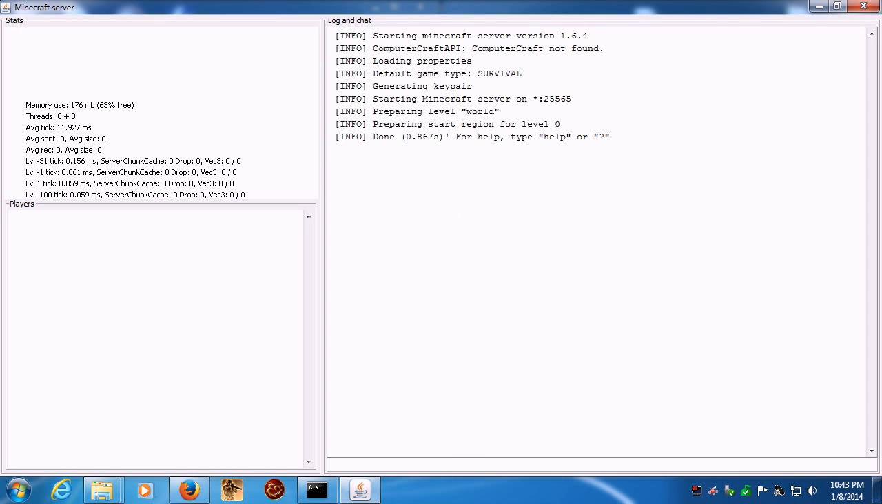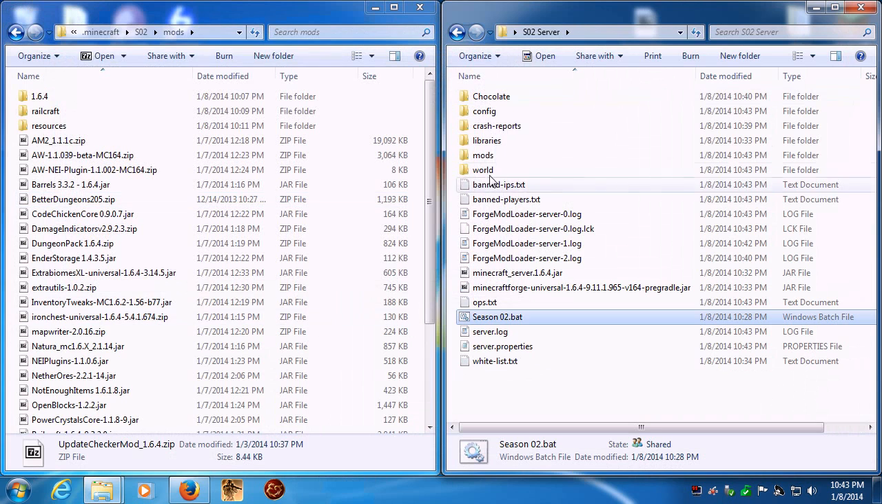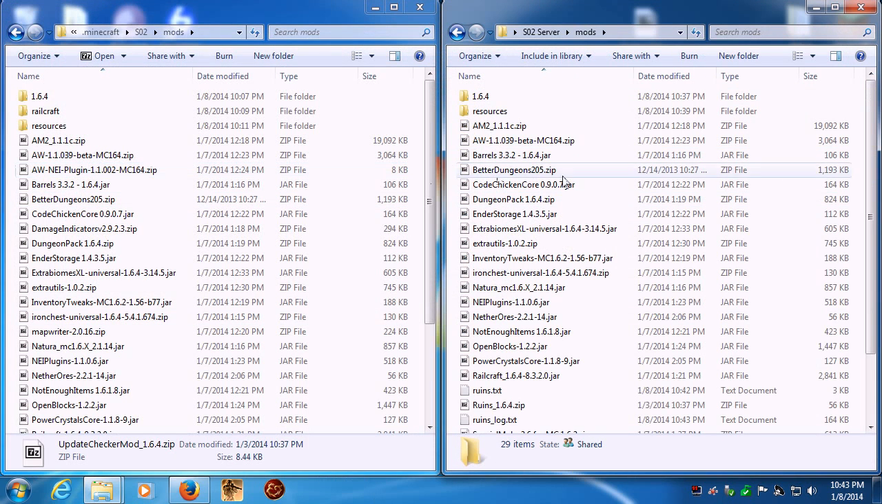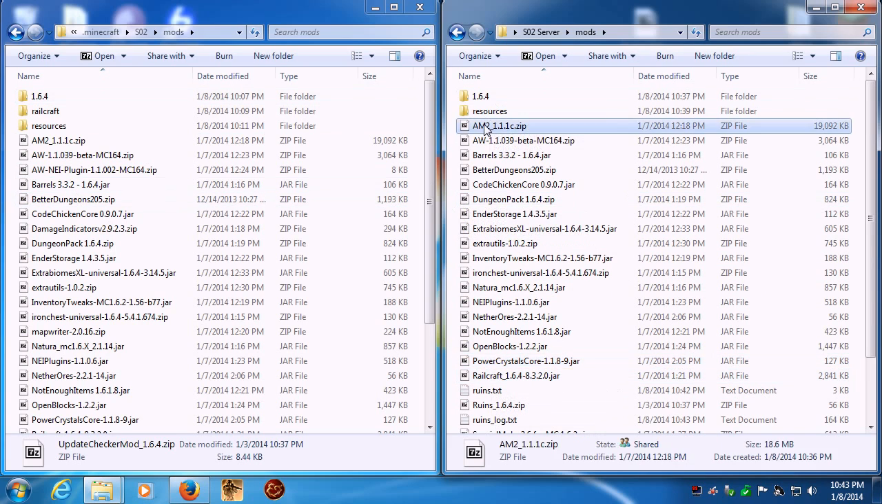Okay, the world's created. So we're going to go ahead and stop the server again, and then we're just going to go ahead and make sure that we've got all the mods that we need. So did this one not create a Railcraft folder for the server? I would have thought that it would have. Maybe it doesn't create one for the server.